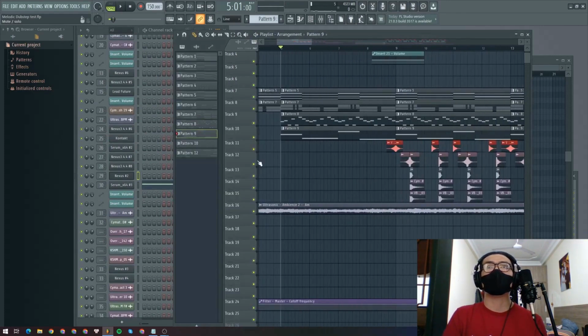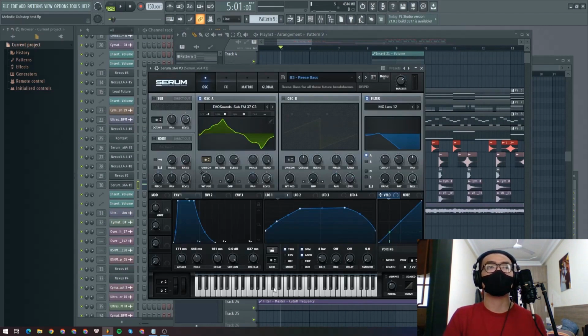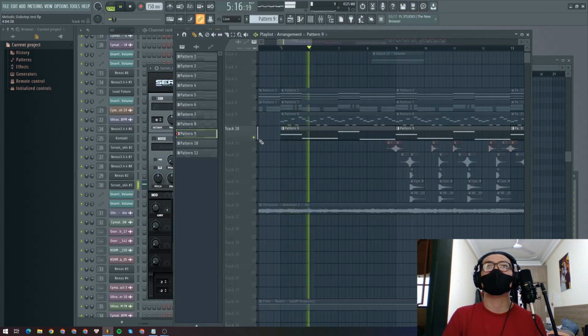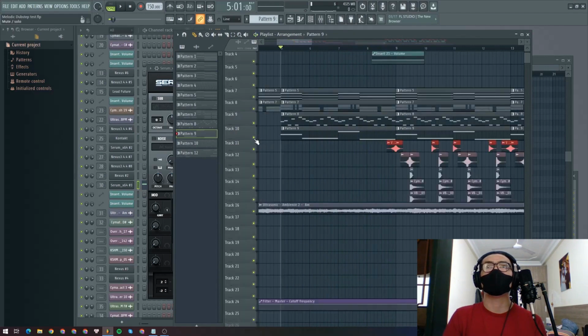To make it a bit heavier, I used a bass riff from Serum. So this bass riff part I'm taking from your bass. Now I have the dubstep, and then I'll start to get it from your bass, and now you can apply it.